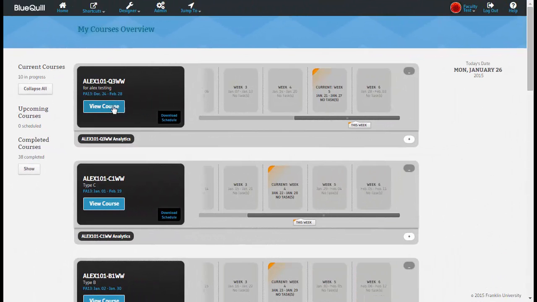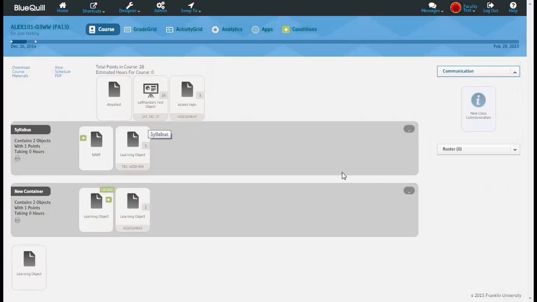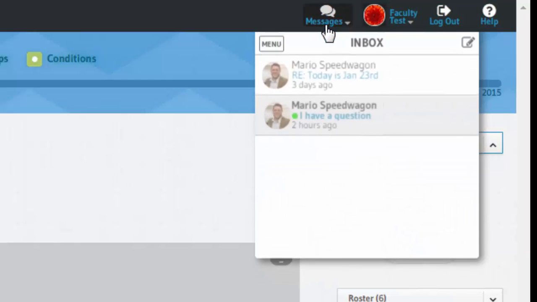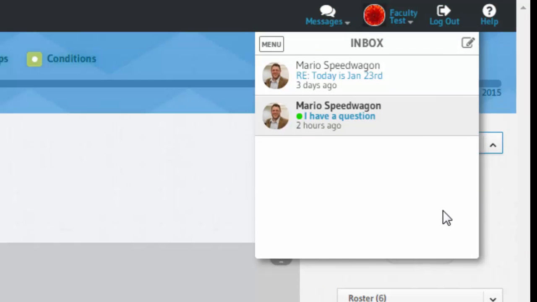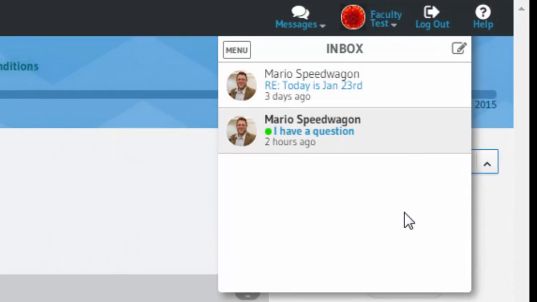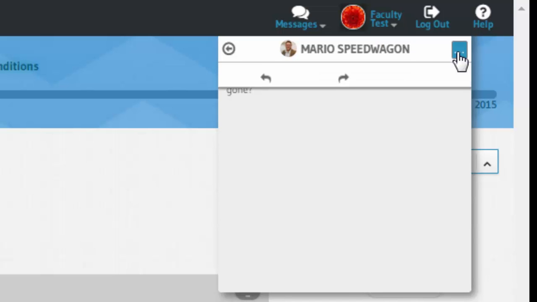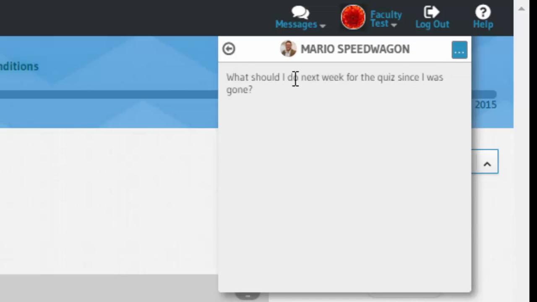BlueQuill now has support for messaging within a course. When I go to a course, there is now a new icon called Messages. When I click on this, an inbox appears of all the communication that I have within the course. Here, I see that I have a new message from Mario. I can open the message, then forward or reply. I can also create a new message.